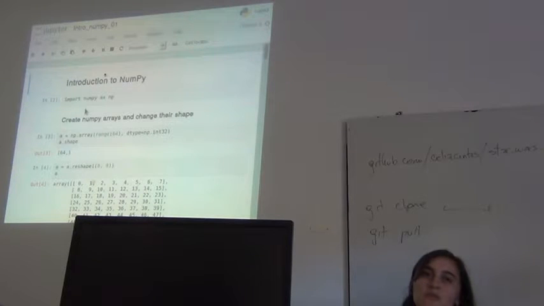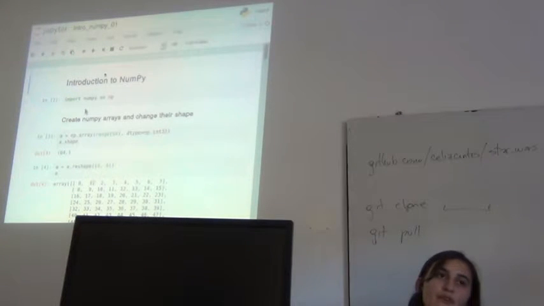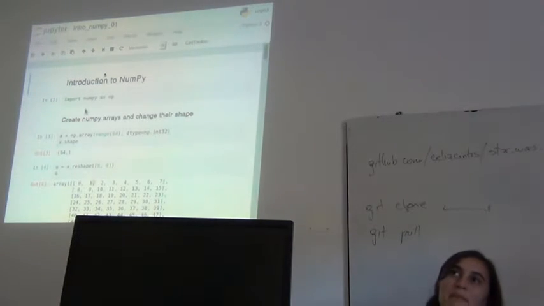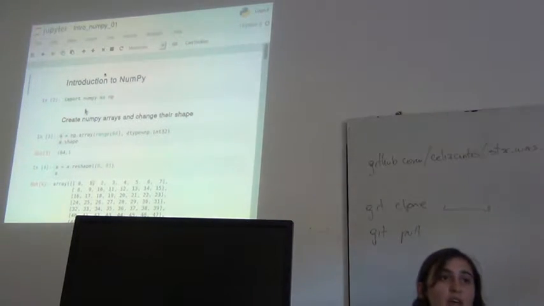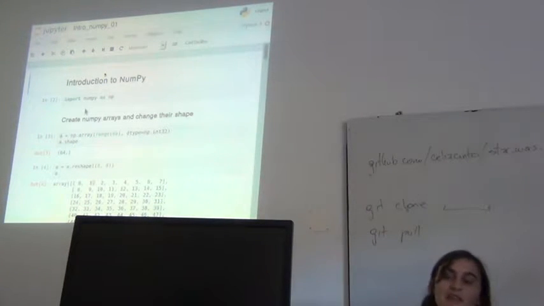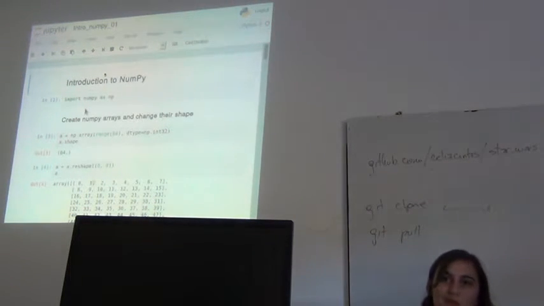So now we are going to see NumPy. It's a library for algebraic and matrix manipulation in Python. It's implemented in C underneath, so you can run really fast code, writing in Python but executing in C.